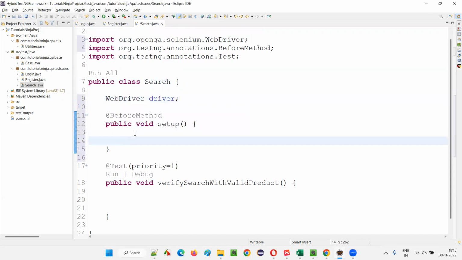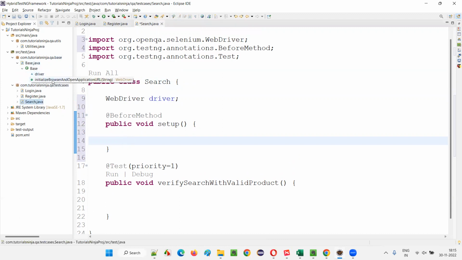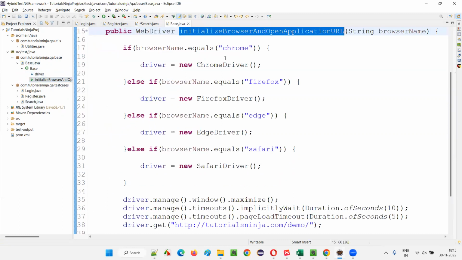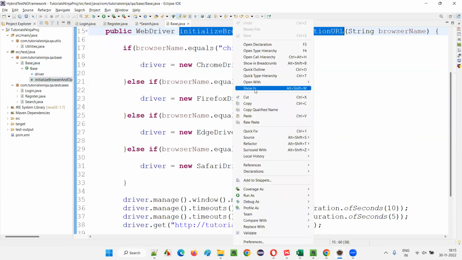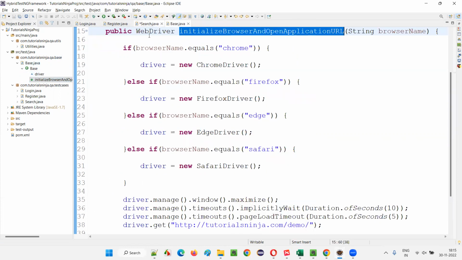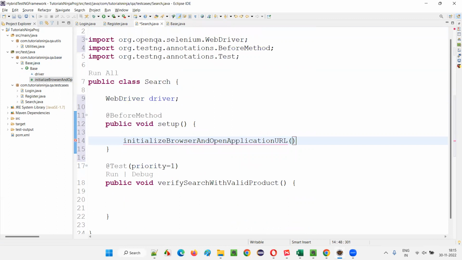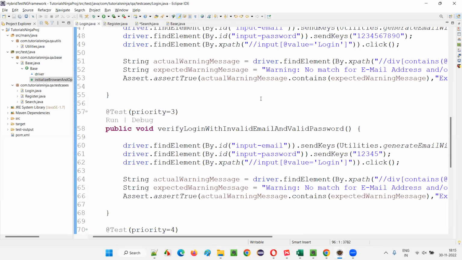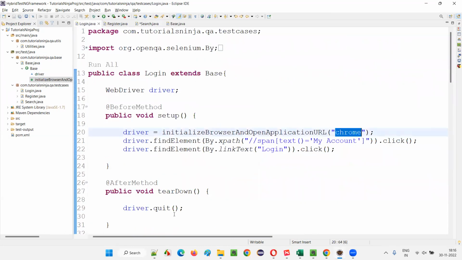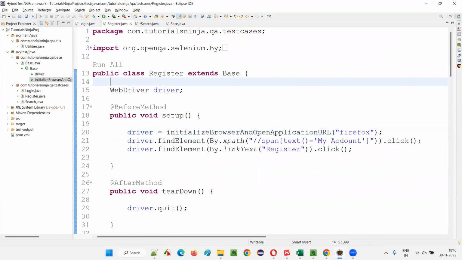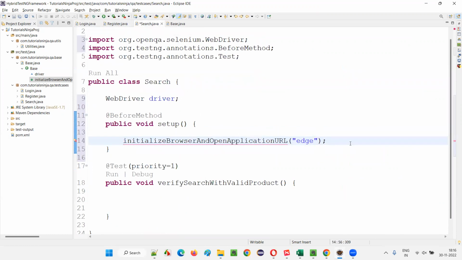Now here, call this method inside this base class, that is the initialize browser and open application URL method. Just copy this method name and go to search.java and paste it here and pass some browser name. Here I'll pass the Edge browser. Earlier in login.java, I passed Chrome browser name. In register.java, I passed Firefox. Now in search.java, I'm passing Edge browser.